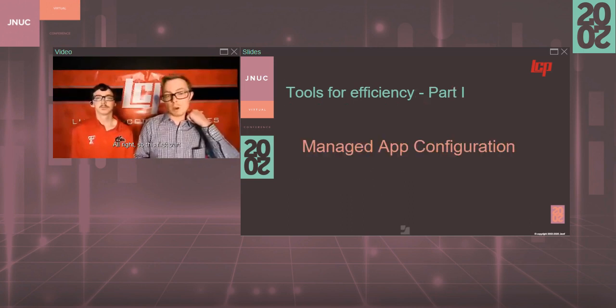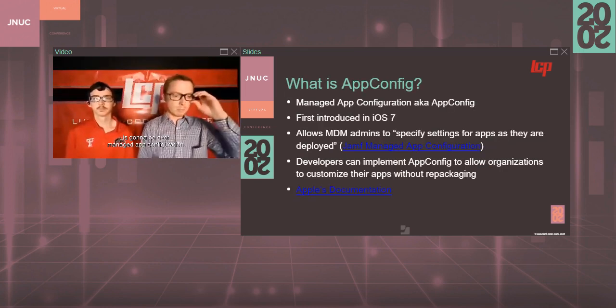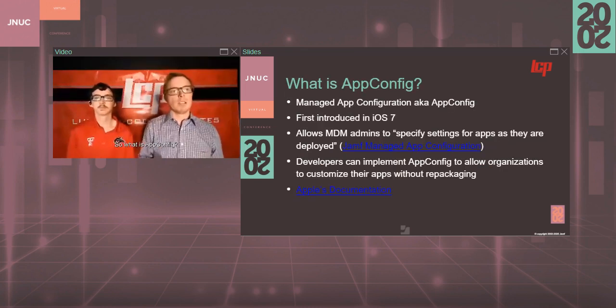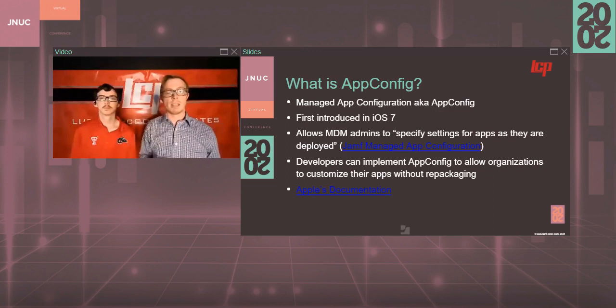All right, so this first part is going to be over managed app configuration. So what is AppConfig? Managed app configuration, also known as AppConfig, was first introduced with iOS 7. And so it's been out for a while, but a lot of admins may not know about it, and a lot of developers still don't know about it. This is one thing that we wanted to bring to the forefront, because the use cases of it are tremendous.